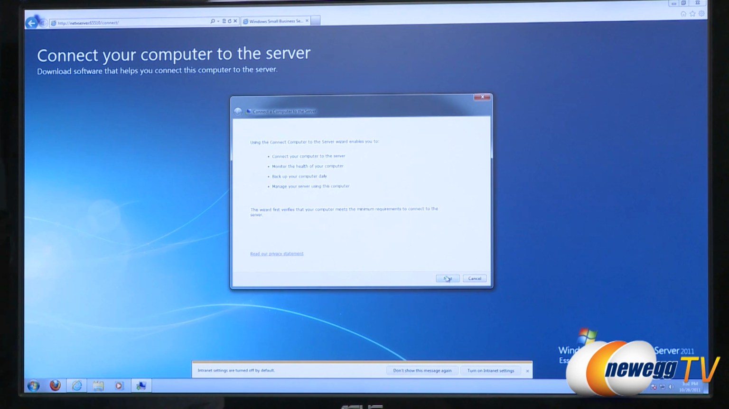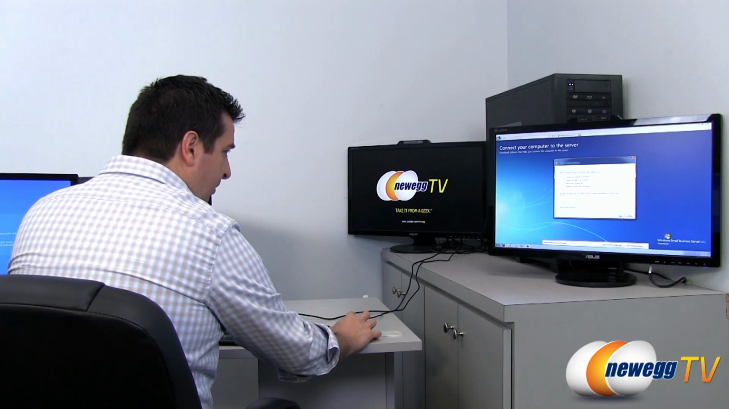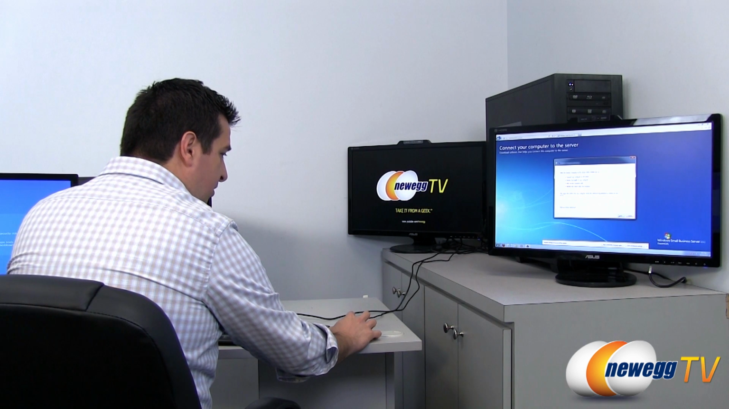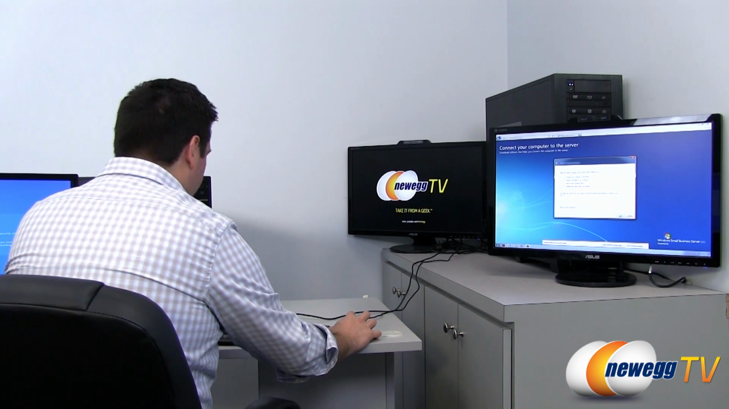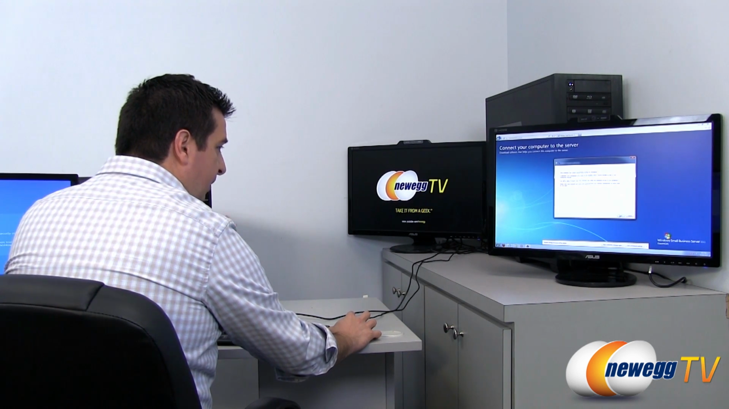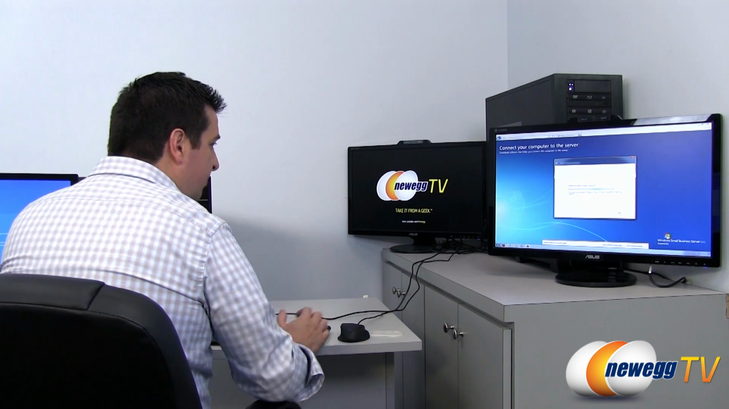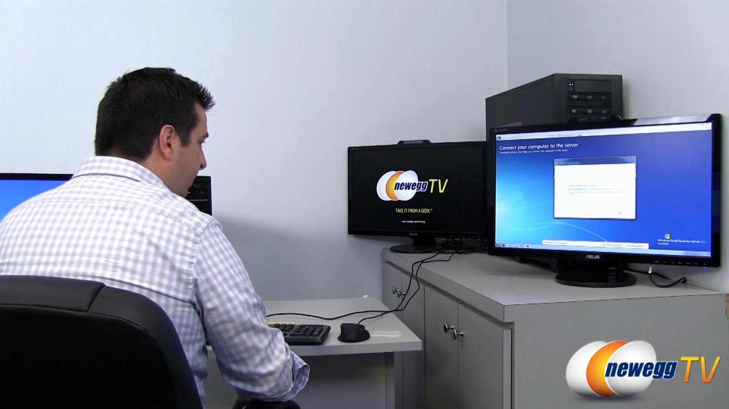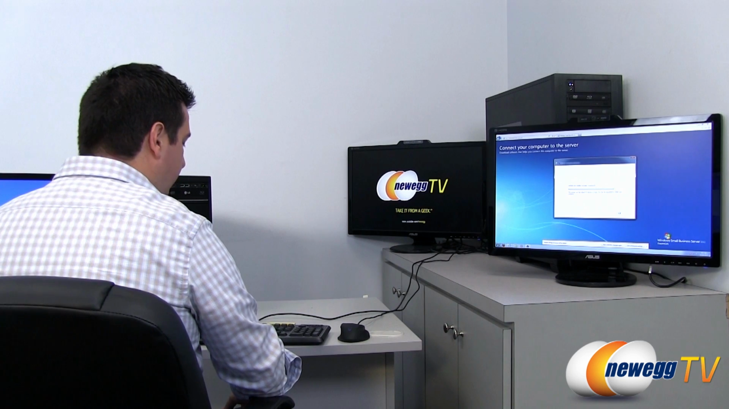So the connector software will connect your computer, monitor the health of the computer, back up your computer daily, and manage your server using the computer. That's the management console, as we mentioned earlier. It's going to go ahead and install some small bits that it needs to install. And this will take about a few more minutes.